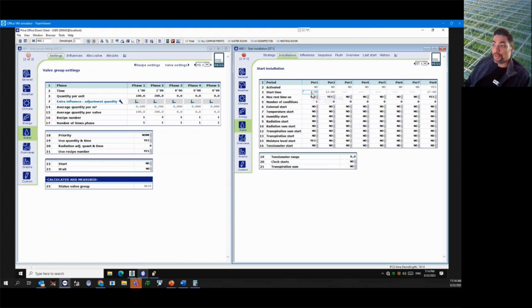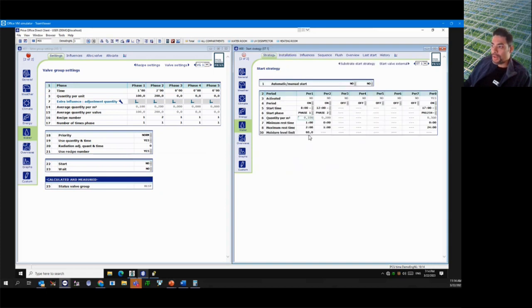But let's just assume that right now we're just going to start based on moisture level. Okay, just one condition. Right, so we want one condition to be true for this period, for the morning period before we irrigate. So that moisture level is 60%. So if the moisture level drops below 60%, we want to irrigate, right? But we don't want to irrigate too much. So this minimum rest time here, that's what that is.